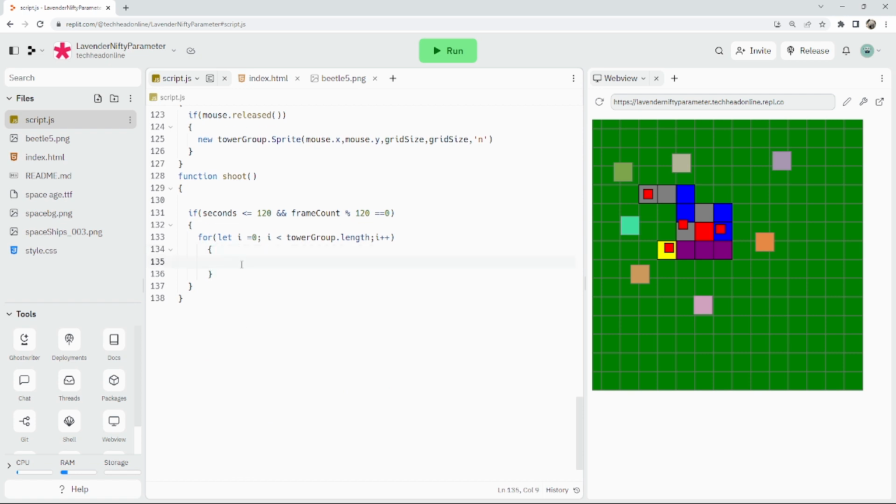And I'm going to say let bullet equals new bulletGroup.Sprite, like that. Now, if I'm honest with you, I could do something slightly different with this one, but at the moment I'll just create it all inside. It's probably a little bit inefficient, but oh well. So we want to do it for each tower that's spawned. We want to spawn the bullets on the right tower. So towerGroup[i].y, and that's pretty much it.